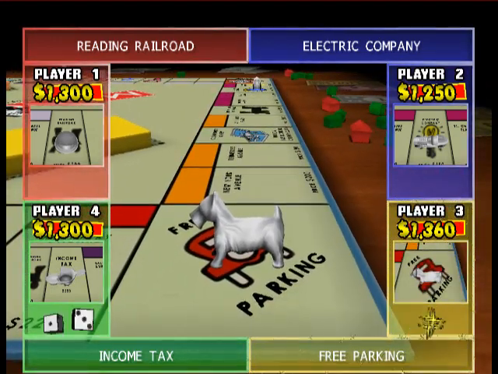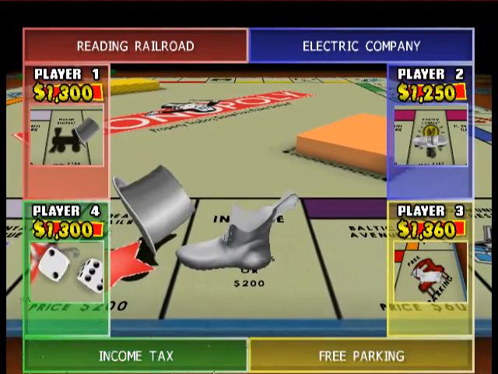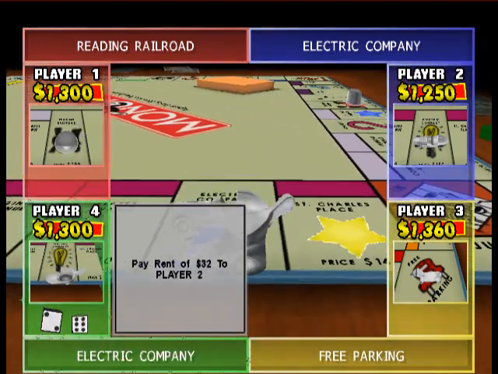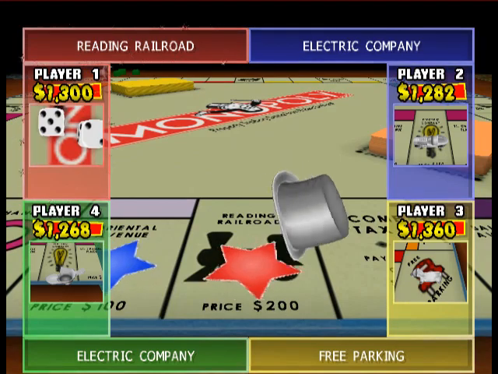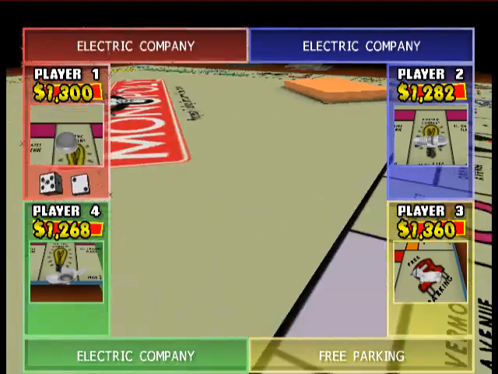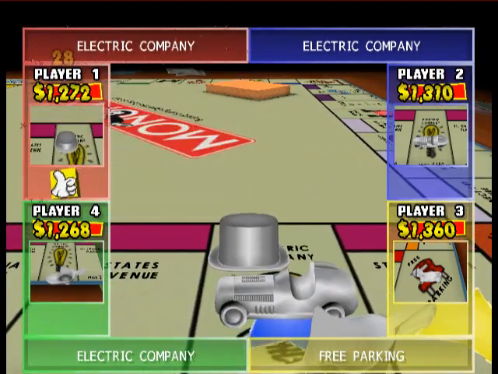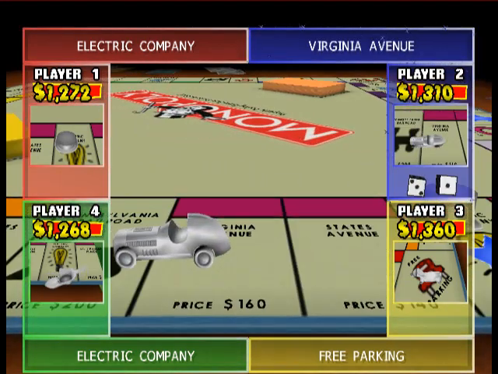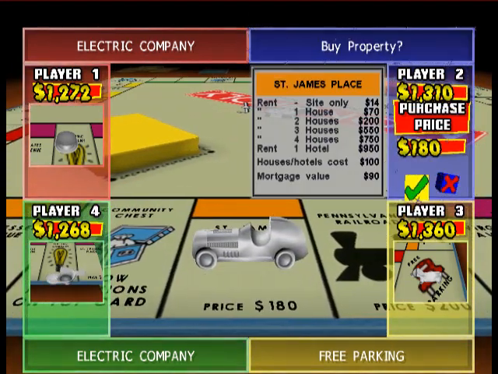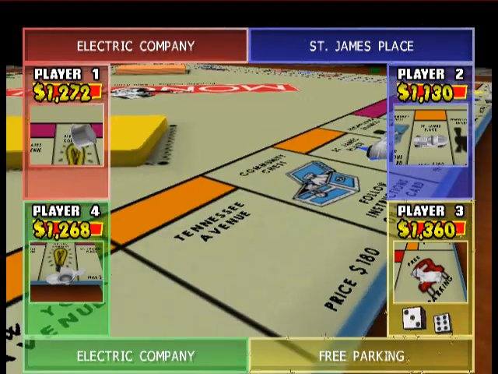Free parking. You're safe. You owe some rent. Looks like you're going to have to pay some rent. This property is for sale. Do you want to buy it?